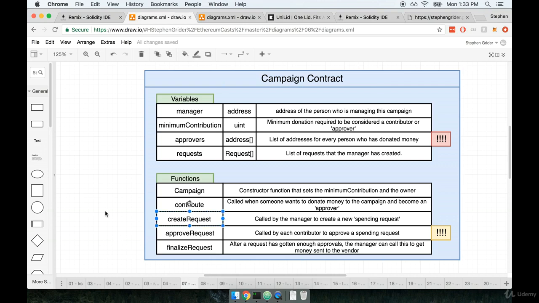In the last video, we finished up our create request function, and we're now ready to move on to approve request. Remember, approve request is what a contributor will call whenever they want to approve or disapprove a given spending request. In this video, I want to lay out some considerations that we need to be aware of as we start to develop our voting system.